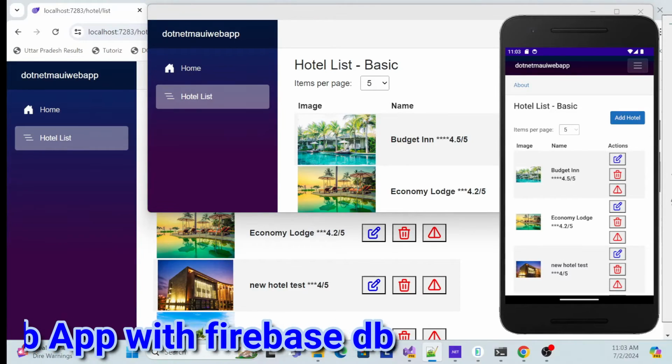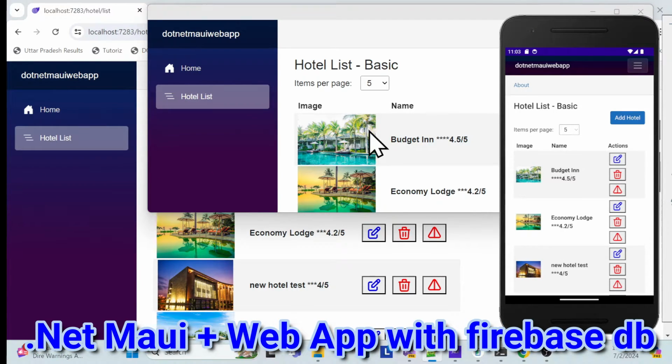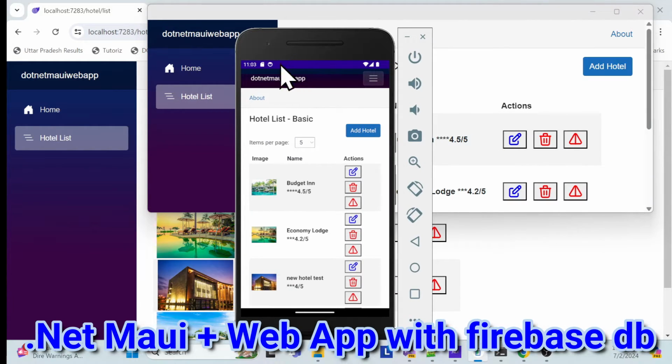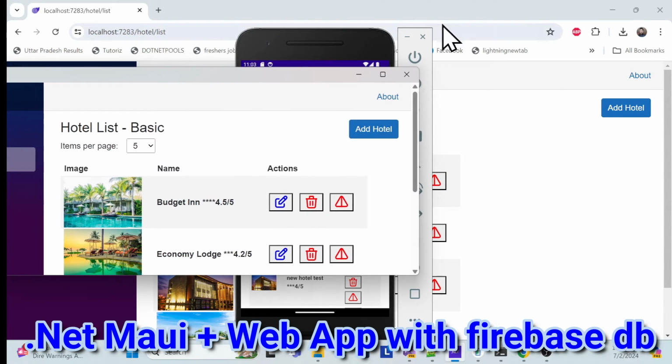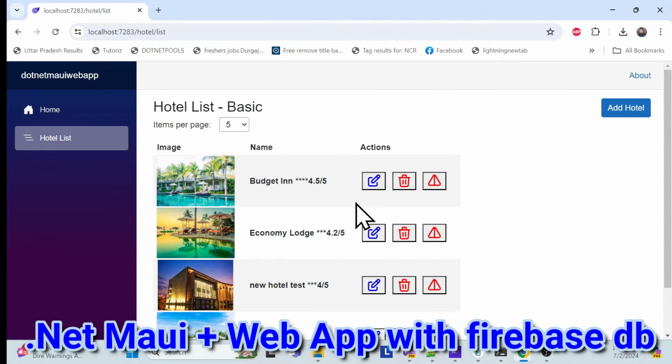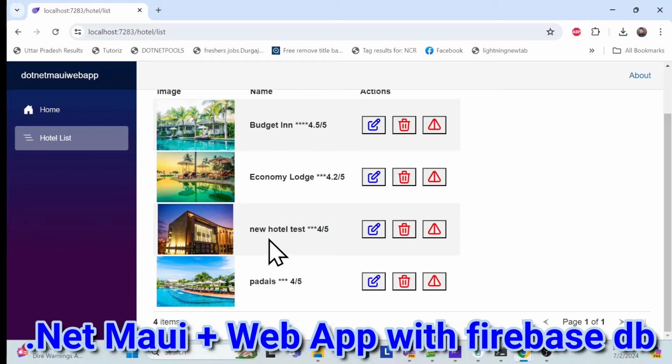Let's get started. Demo first of a complete cheap hotel management system in a Blazor hybrid app, where we have .NET MAUI and a web app with Firebase Realtime DB. So here we have all the platforms. First we have the Android app, then the Windows app, as well as the web application. So this is one application which has all of these things along with Firebase DB.